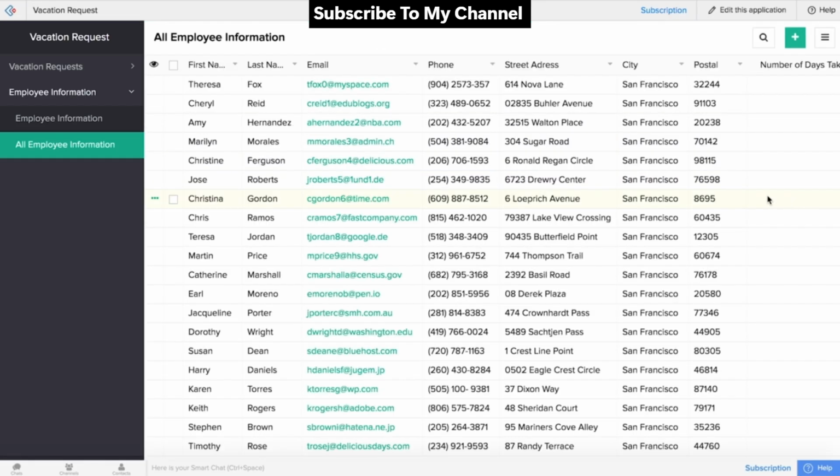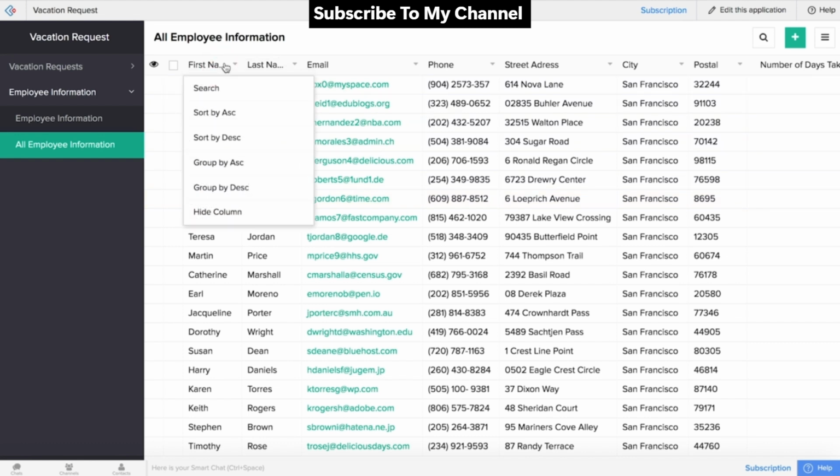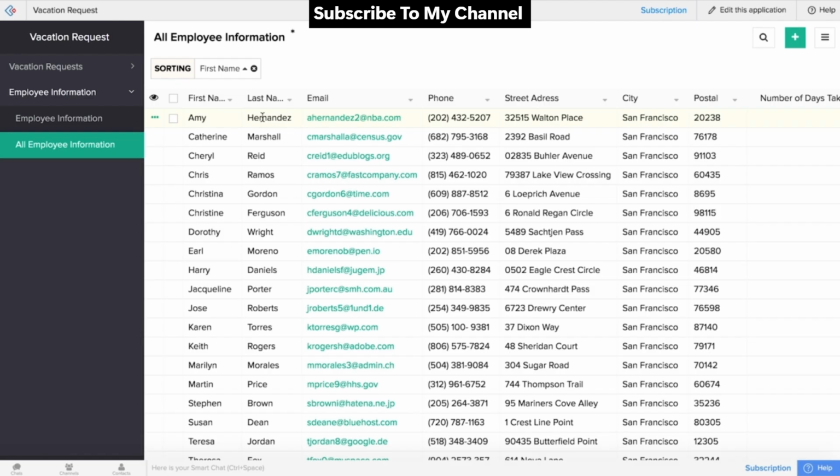These reports also let you sort them, which is really helpful sometimes. So say you wanted all of your employees sorted by name. You could just click on the first name column, and then we could say sort by ascending, just to sort them all alphabetically. You can also group by columns.